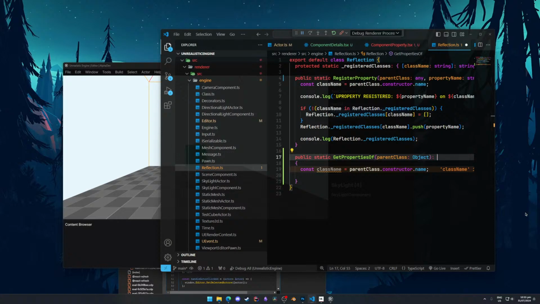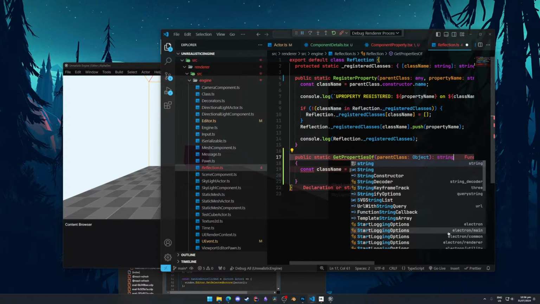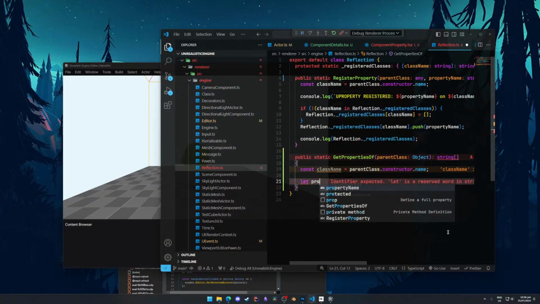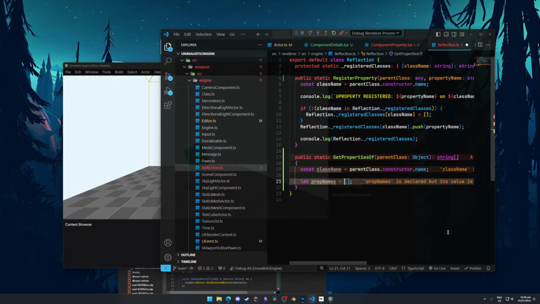And yeah, I guess I'm just going to have to return a string for now. But really I need a UProperty like class type, so for now it will be a string array. So we'll do let prop names equals empty string array.